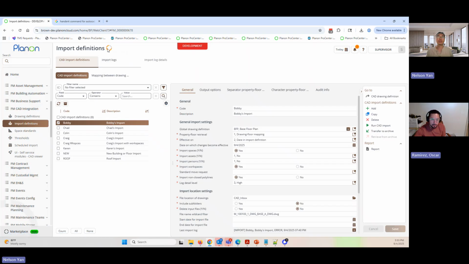And you can see the spinning circle, so it's importing the drawing. Again, bigger drawings take a little longer, smaller drawings go a little faster, right? If it's a brand new floor, then it has to create all these spaces. So the import definition creates the floor record, all the space records, and all the workspace records. So it might take a little longer for the first run, right?